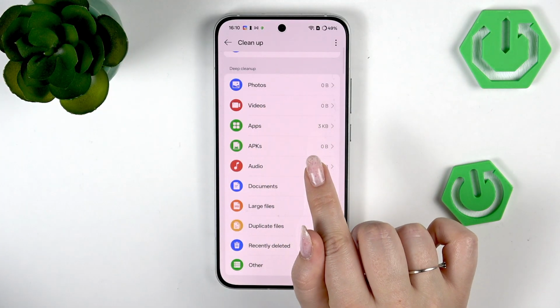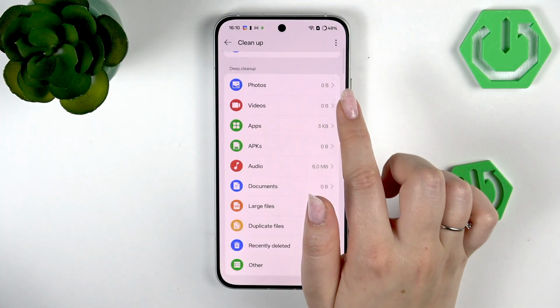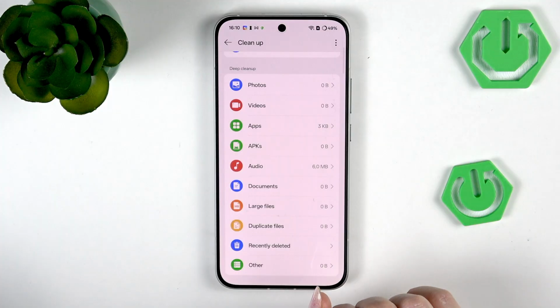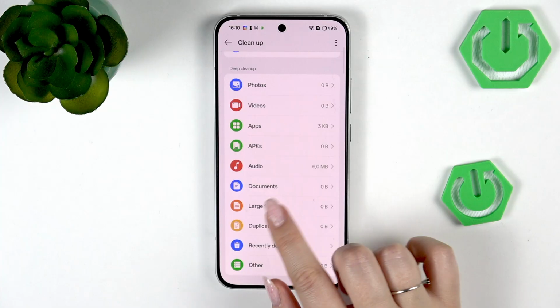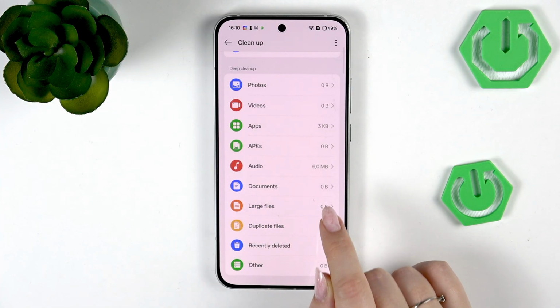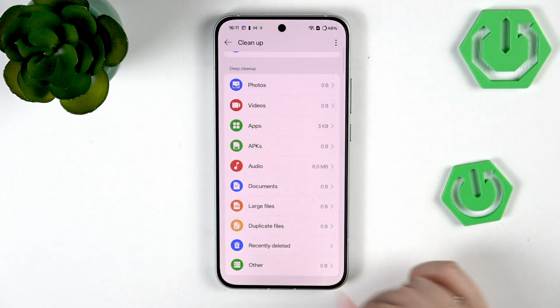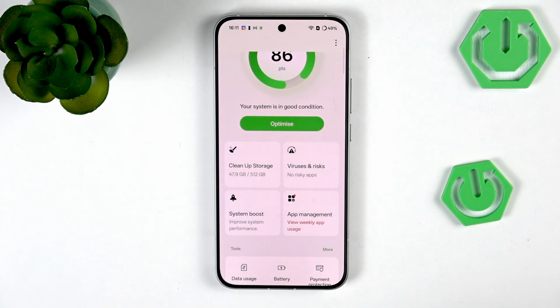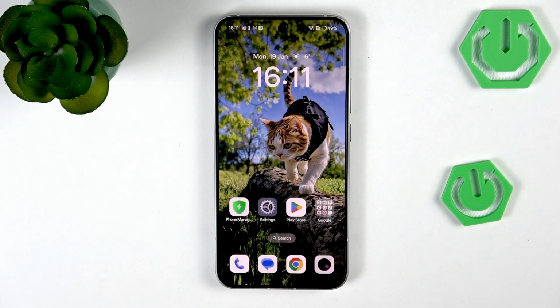And I also highly recommend to check it, because here in the photos you will be able to, for example, check some duplicated files or large files or those which are not the best, and remove it. Same for videos, audio, documents, large files. It is especially important, and duplicated files. Let's be honest, you don't really need to have the duplicated files saved. So this is what I recommend to do.